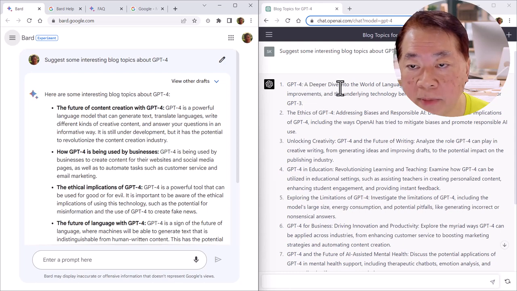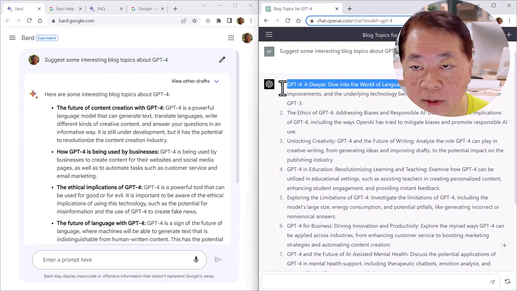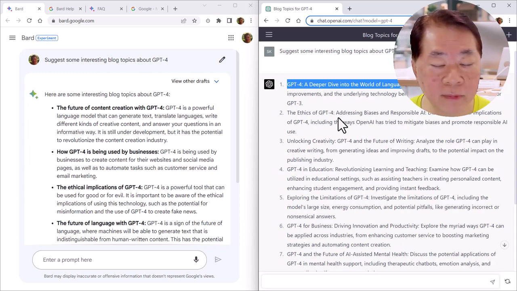GPT-4, a deeper dive into the world of language models. So this is the topic suggestion, and the comment after that is actually a little bit about the detail on what to write. So this is quite a lengthy suggestion on the blog topics.